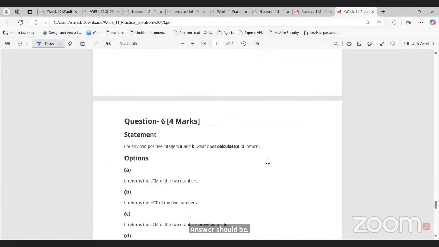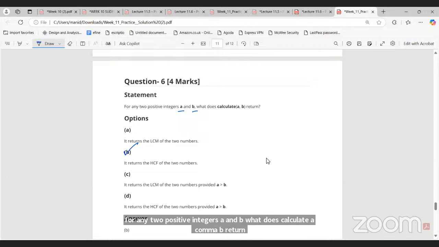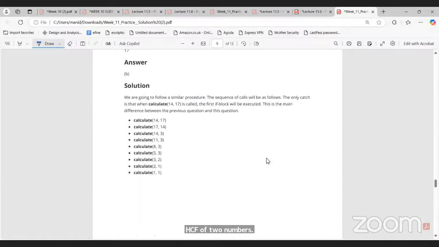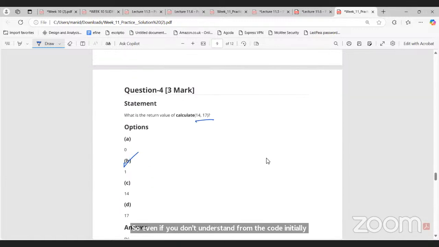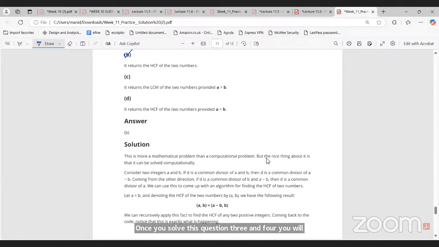Okay. Second last. For any two positive integers a and b, what does calculate a, b return? HCF of two numbers. So even if you don't understand from the code initially, once you solve questions 3 and 4, you will understand that it is the HCF, right? So you can write that.